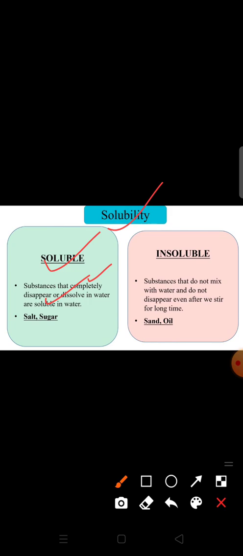Whereas substances that do not mix with water and do not disappear even after we stir for a long time, for example sand and soil, are insoluble. If we try to mix soil and water, the soil or sand settles down at the bottom of the glass and does not mix in water. Similarly, if we try to mix oil in water, oil will float over the water and will not mix, because sand, soil and oil are insoluble in water.